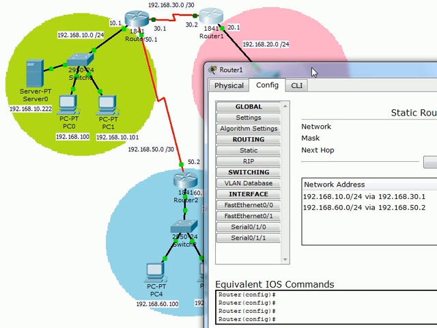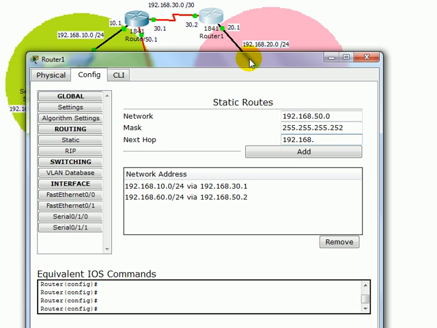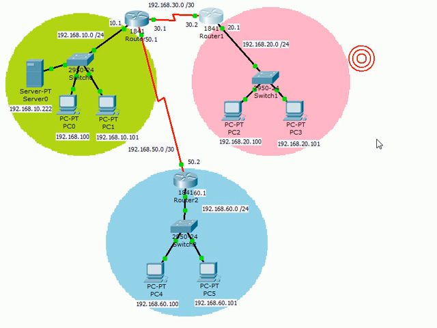So I go static and I just type 192.168.50.0, and it has the mask 255.255.255.252, and the next hop for this is 192.168.31. Add this. So now it must work.